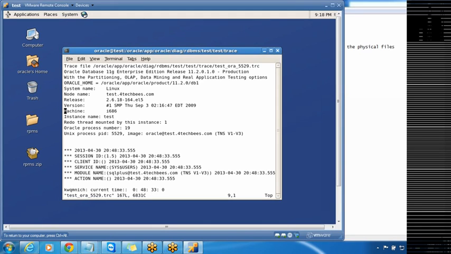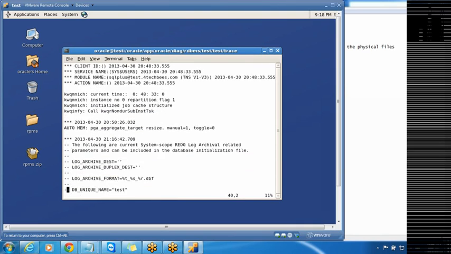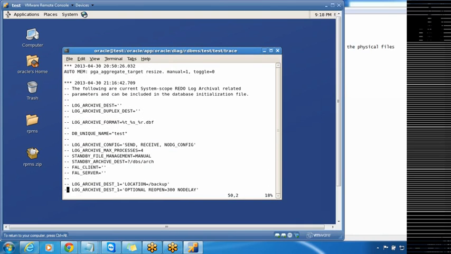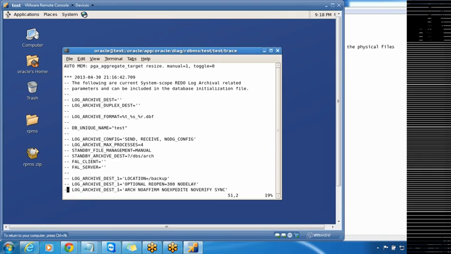Now, first in the beginning you will have some information like who generated this one, everything. So if you see here, from the SQL*Plus utility, this trace file has been generated, and this trace file was generated by user sys. And after that, you will have the content of the control file.